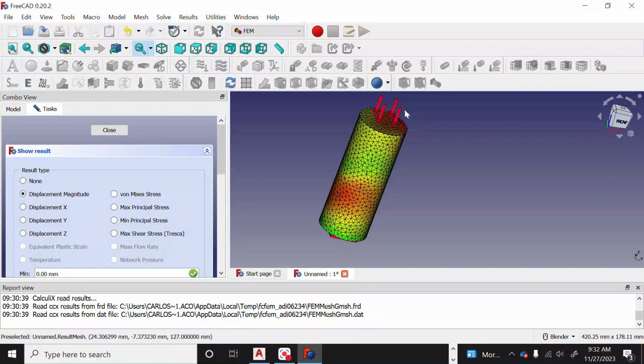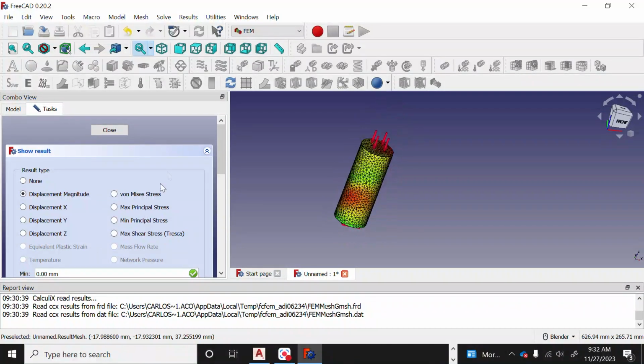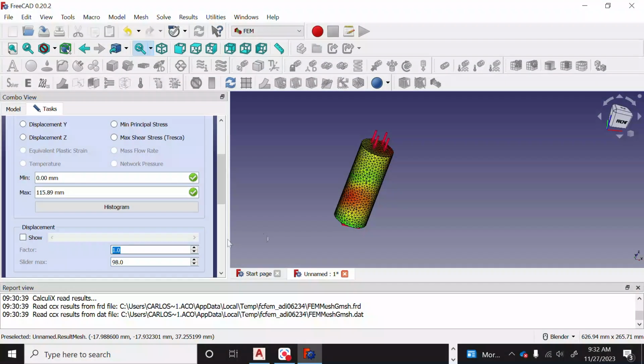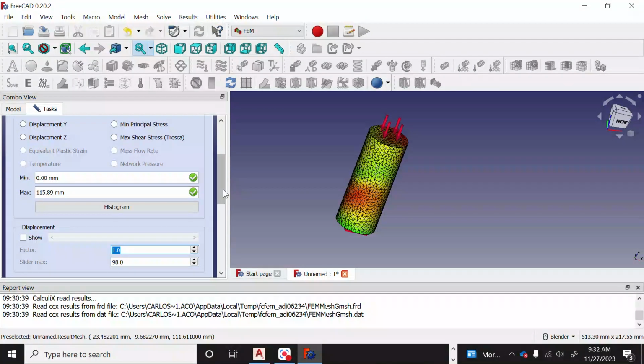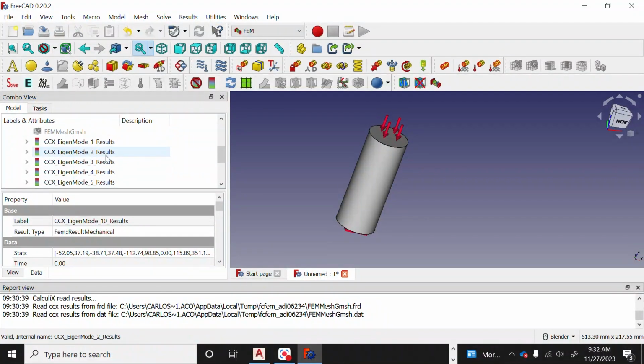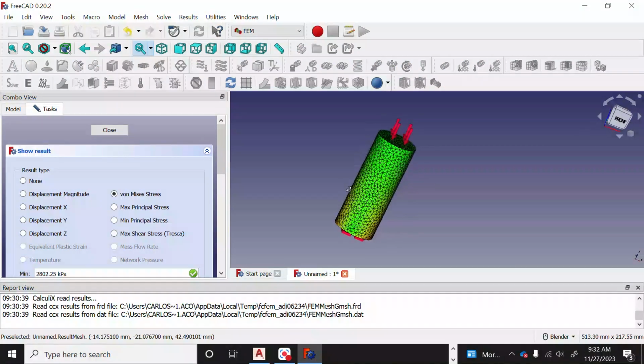One of the eigenmodes is going to show that you have a maximum deformation right here, with a maximum of 115 millimeters based on the forces that you applied, which is 100 newtons. You can check the von Mises stress, which is a magnitude of all the stresses in each direction, x, y, and z. But you can see all the other eigenmodes.